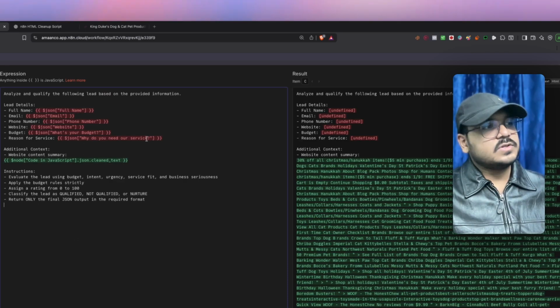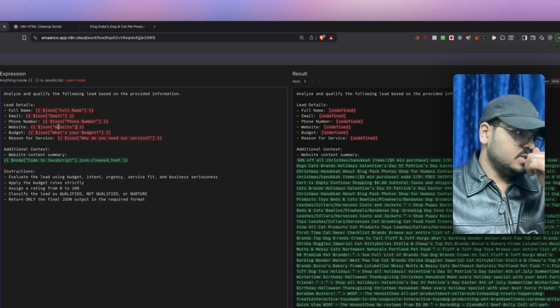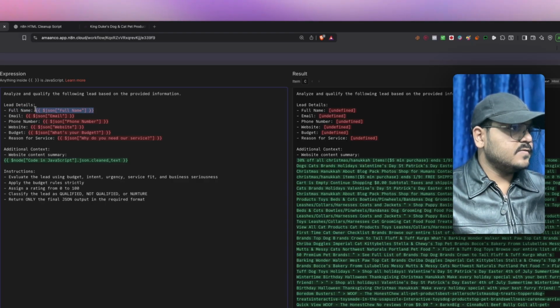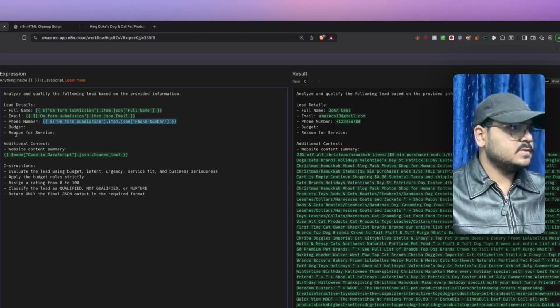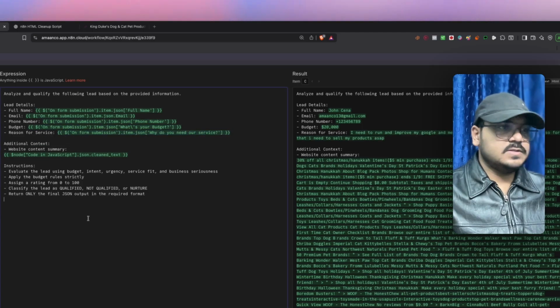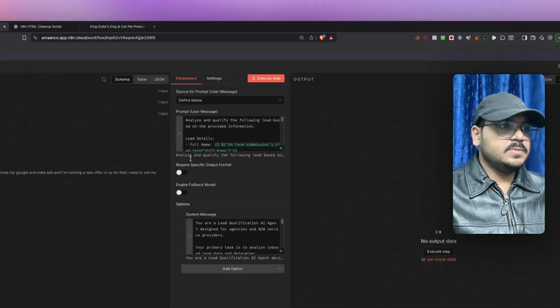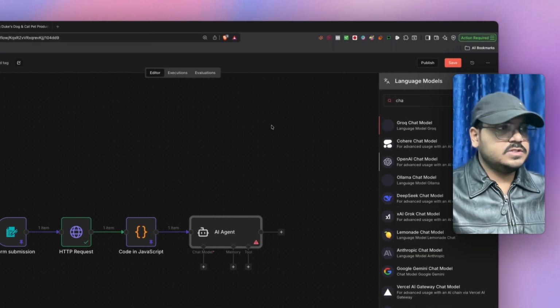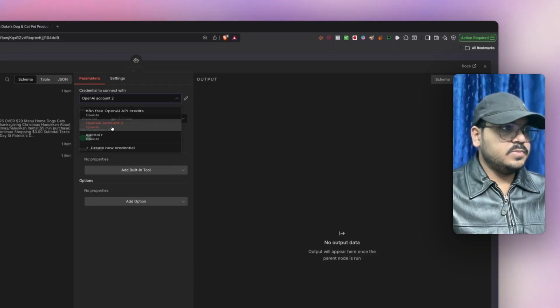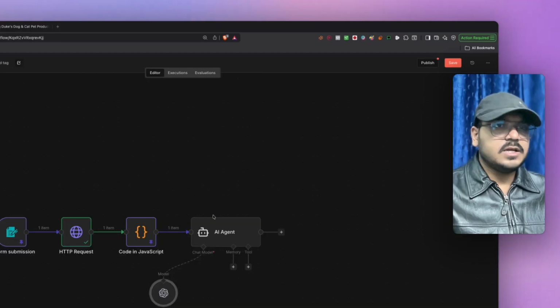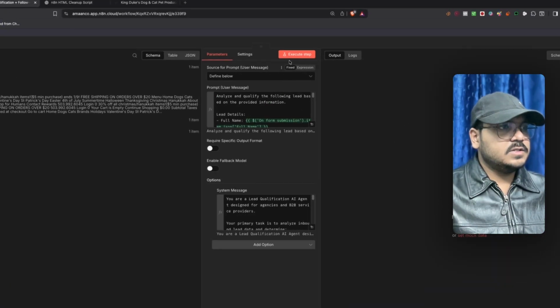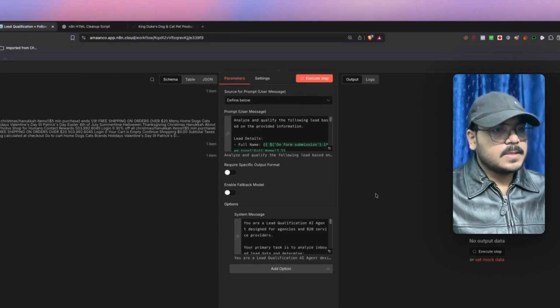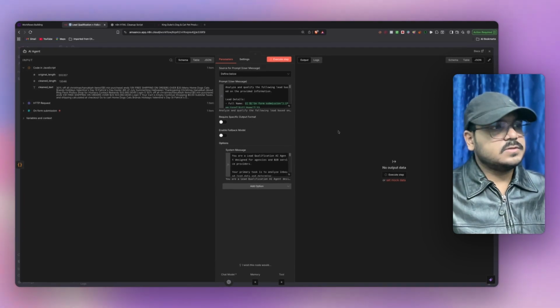So now you can see it has not taken up the information about the lead details. So let's just delete all of this and add: budget is this, and the reason for our service is this. Yep, amazing. So based on that, I'm just going to get this a brain. I'm using GPT 4.1 mini as a light model for that. So let's just execute the step and see what we have got here.